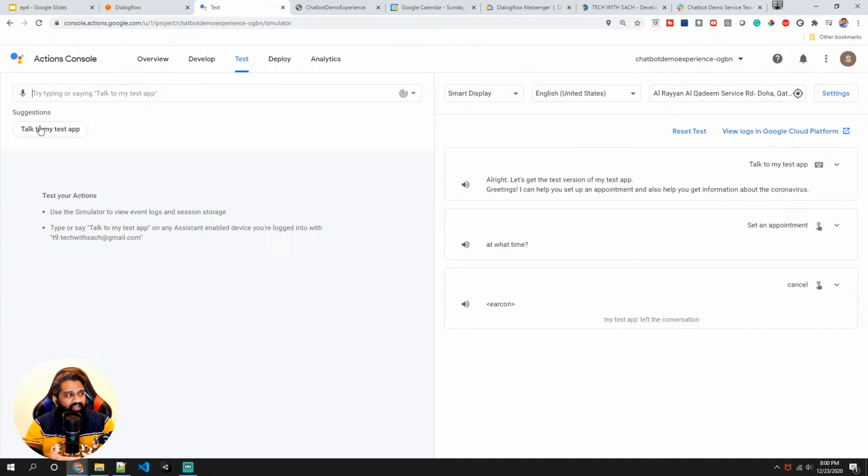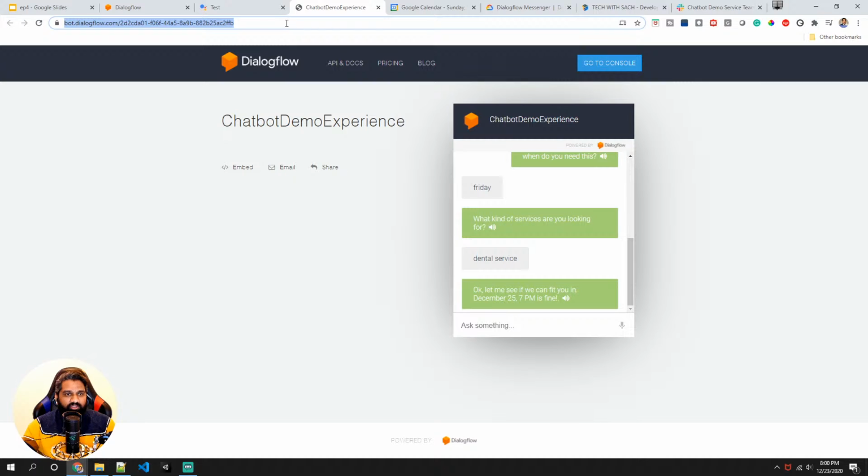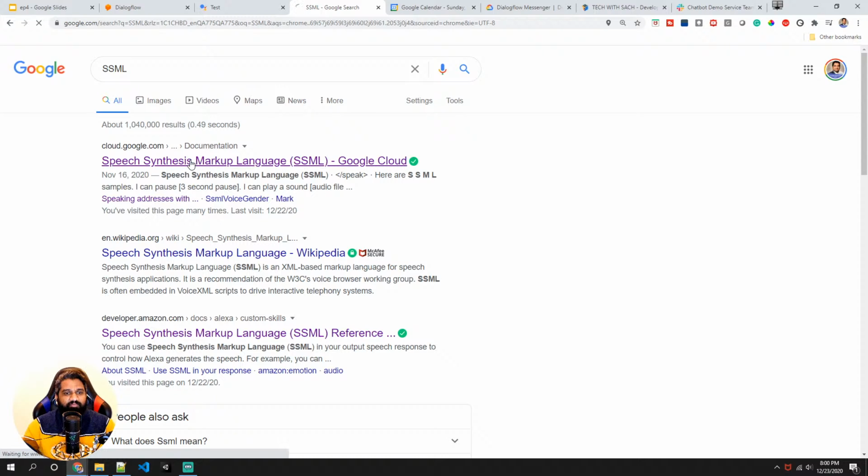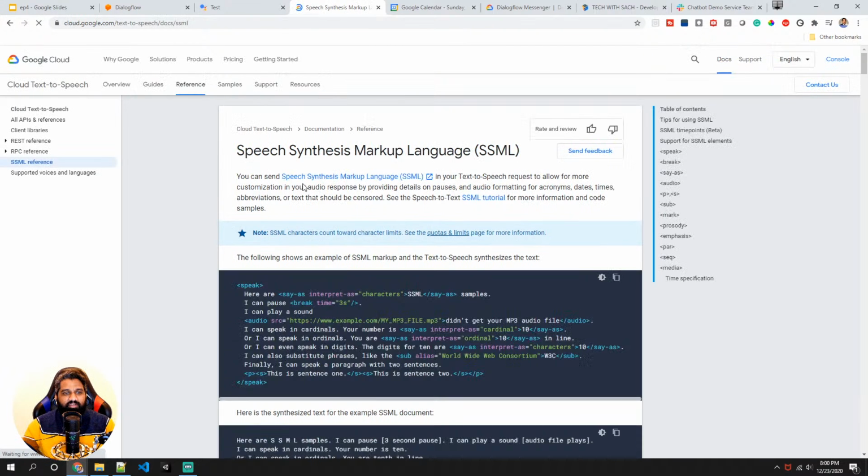And now with that, we'll come to the very last part of this whole tutorial, which is my personal favorite, which is called SSML. So what is SSML? SSML is speech synthesis markup language. So if you go and search for SSML, okay. So what SSML provides is, just say that we have these text responses that we are providing to the user. But what if you want to have a different experience?